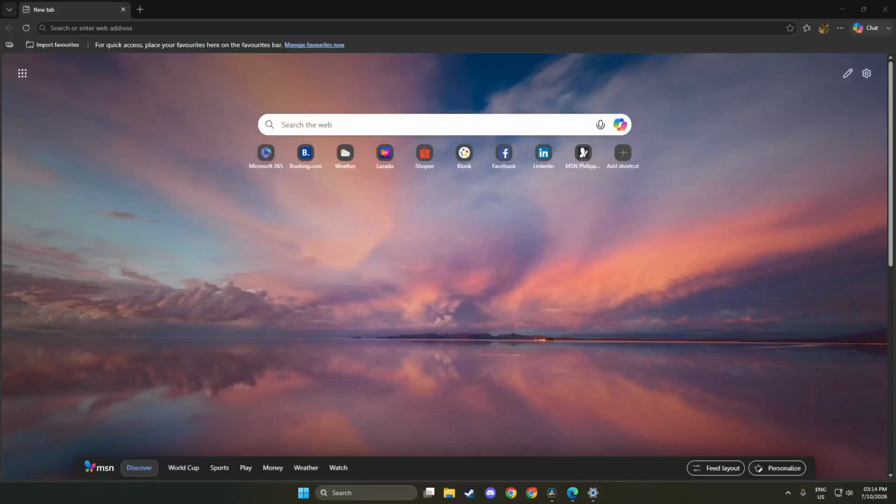In today's video, I'm going to teach you how to add VPN on Microsoft Edge. First, open Microsoft Edge. You can do this by clicking on the Edge icon on your desktop or taskbar.